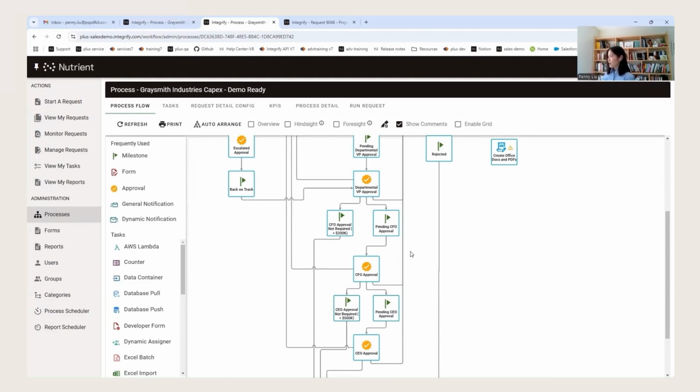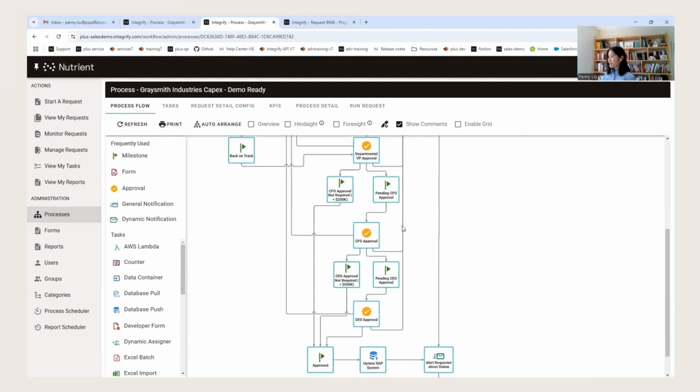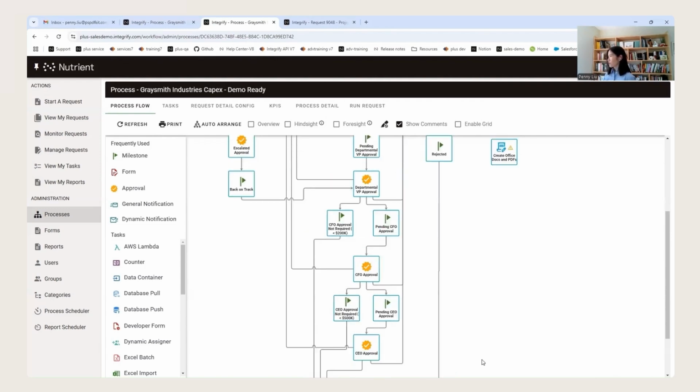And this is based on the amount of the expenditure. If it's less than 200,000, it does not have to go through the rest of the approvals. It would just go straight to approval and end the process. But if it's greater than 200,000, it will have to go to CFO for review and approval.